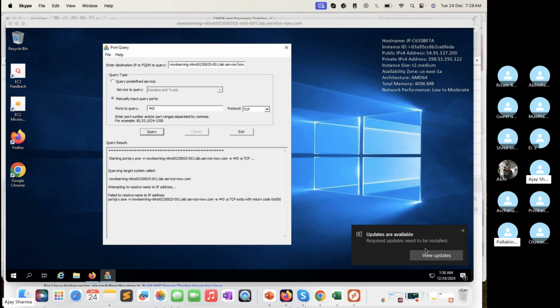Ajay, I have a question. Before installing the Mid Server itself, does this port query need to be run so that port 443 is open? It's not mandatory. I'm just trying to showcase how port query works and helps you check the connection between your Mid Server and the ServiceNow instance. It's not mandatory. But let's take an example: you are using this particular URL. Let me showcase one thing. It's not copying.